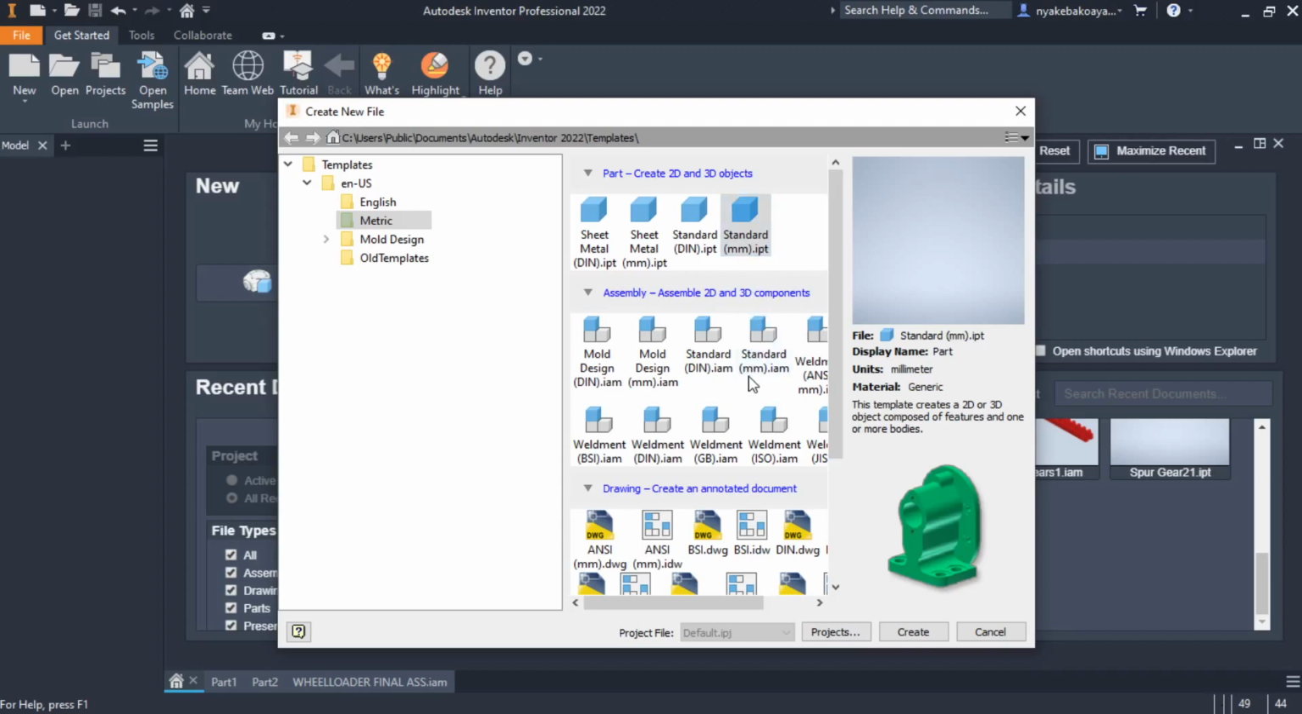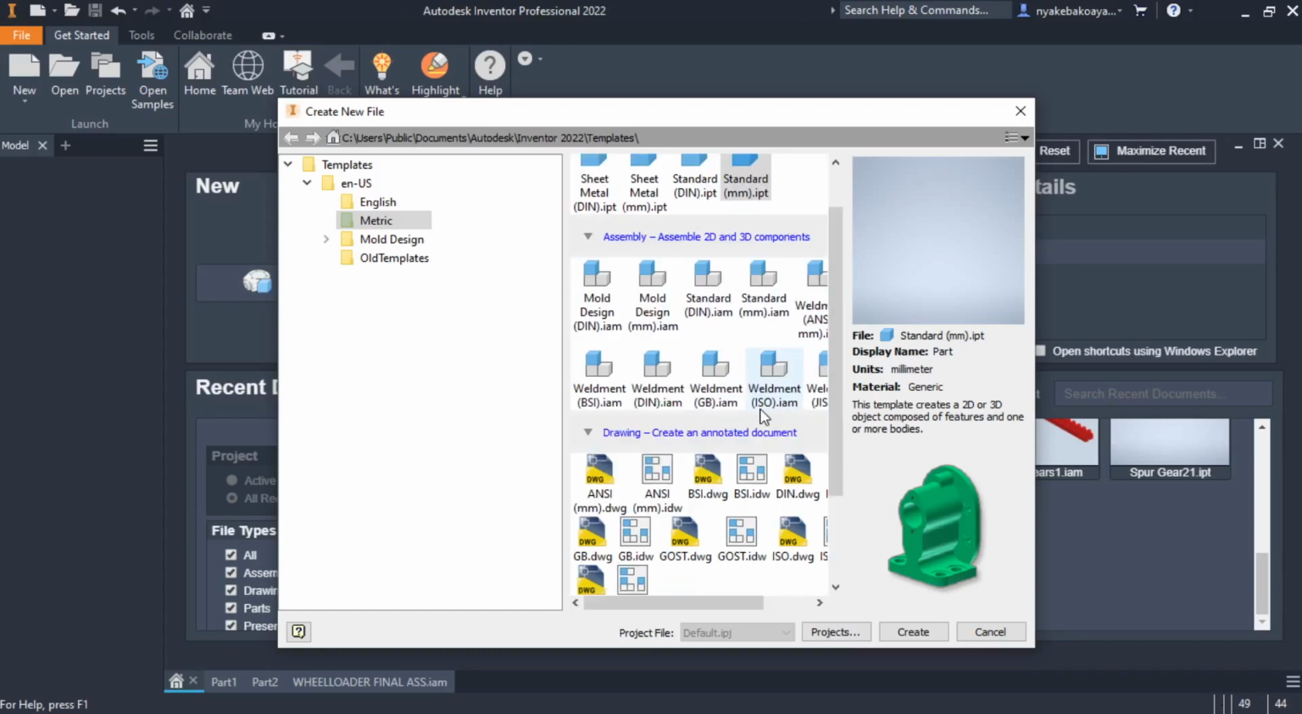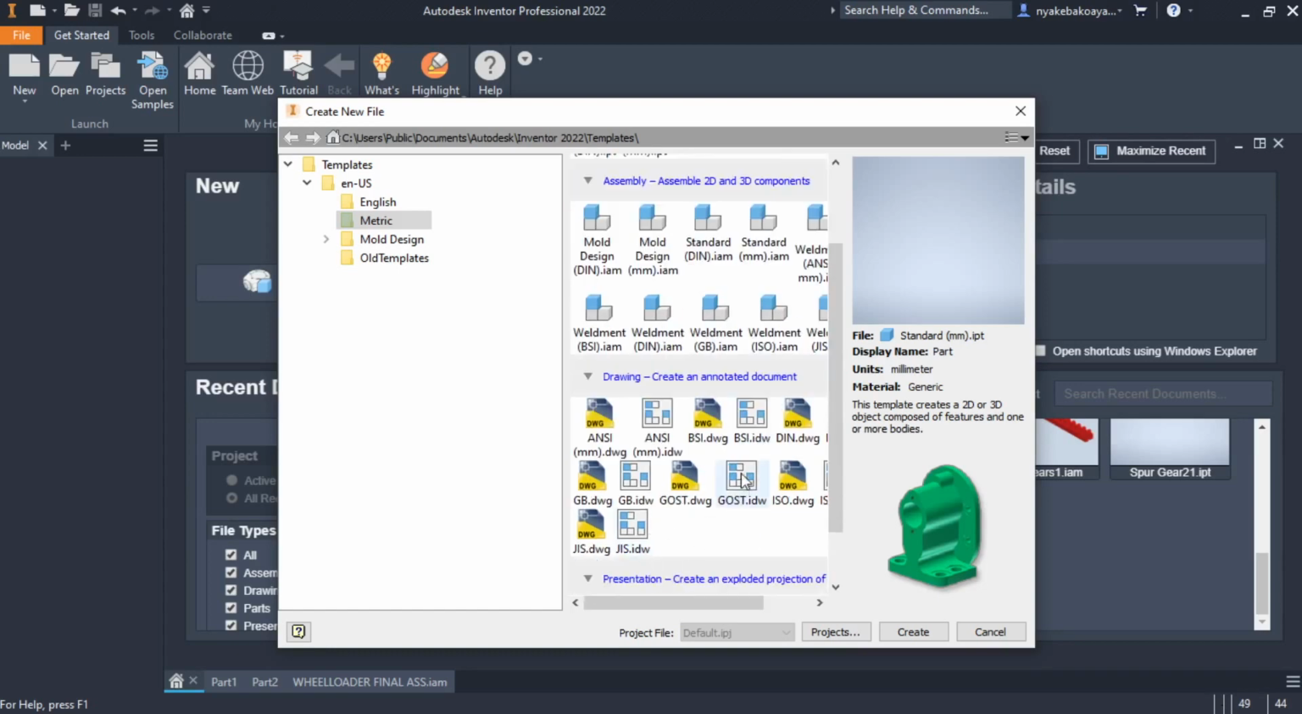Now, when you have modeled all those parts, you open an assembly environment where you put all of your components together. You constrain them. If there is a certain motion that you want to assign, you do that in an assembly environment.